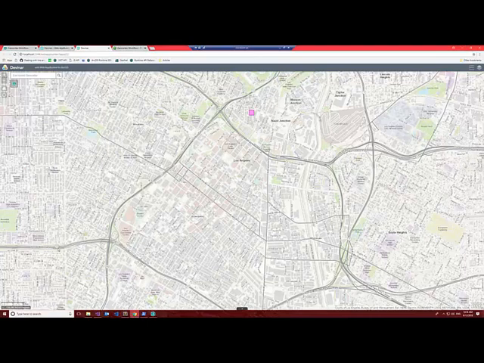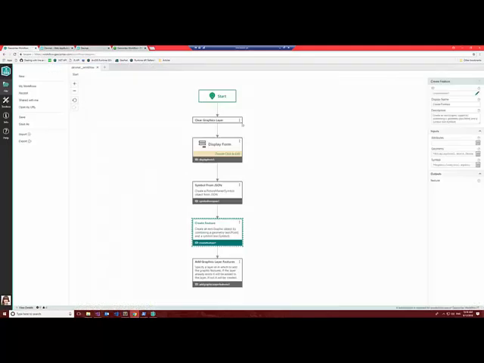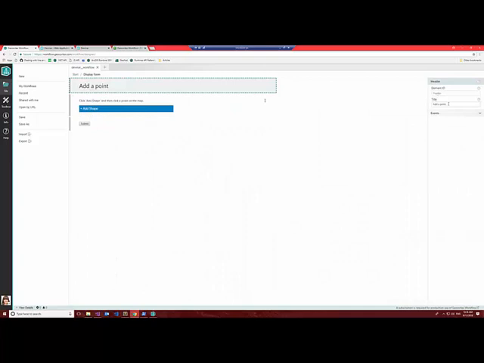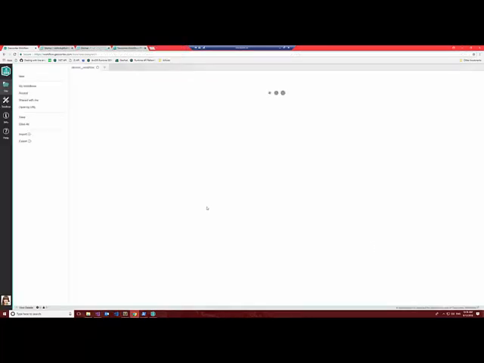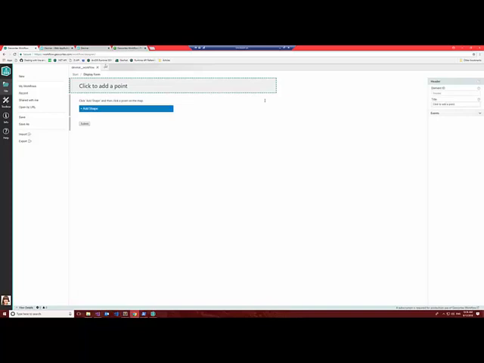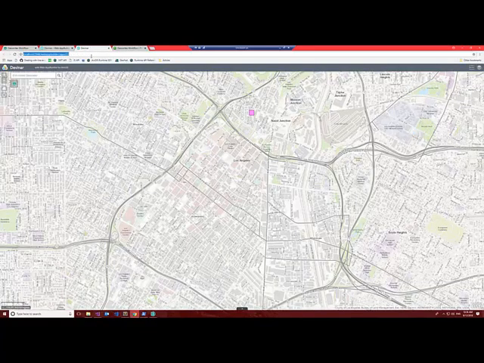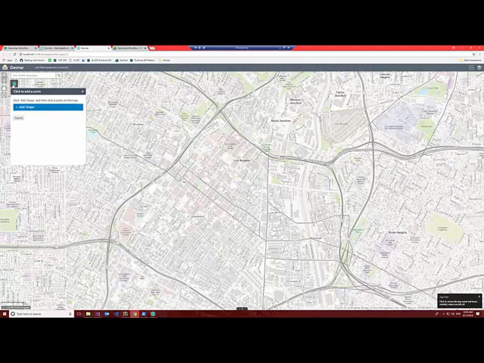So now where the power of having this in both versions exists is that I can go back to my workflow, and I can go to my display form, and I can write a different title. How about we'll just do a small change. A bit more informative title maybe. I'm going to save it in the designer. And if I return back to my Web App Builder application, I'll just refresh it so it can pick up those changes. And if I run the workflow, my title has now changed to click to add a point.